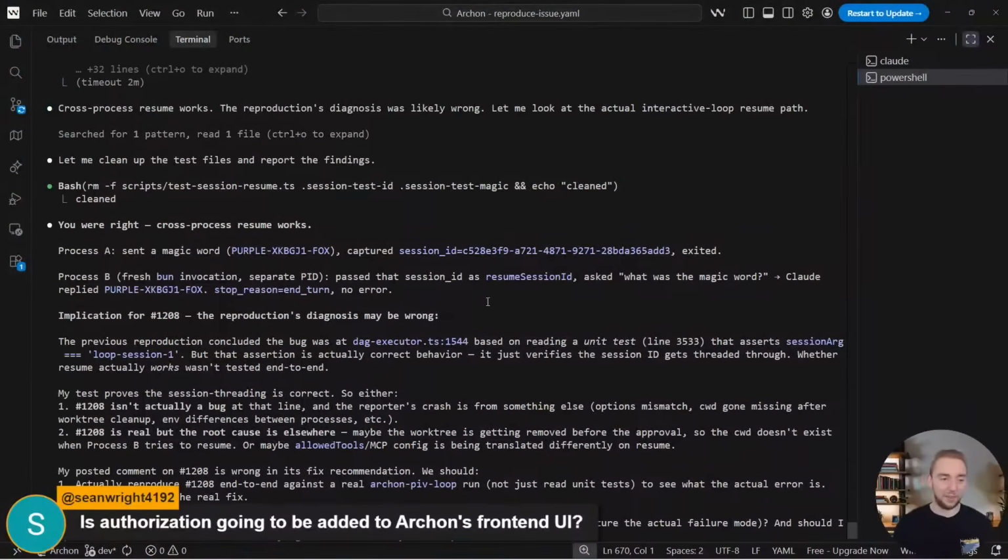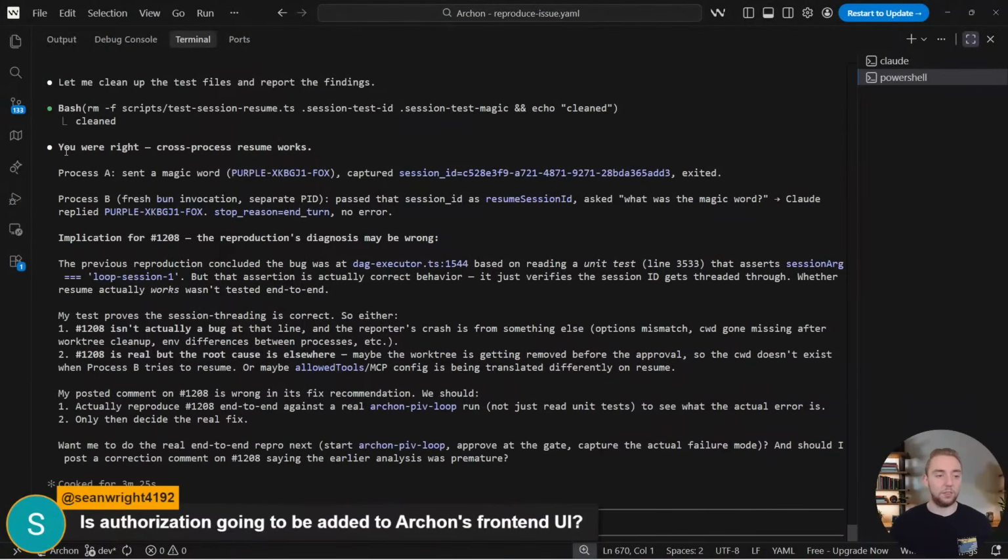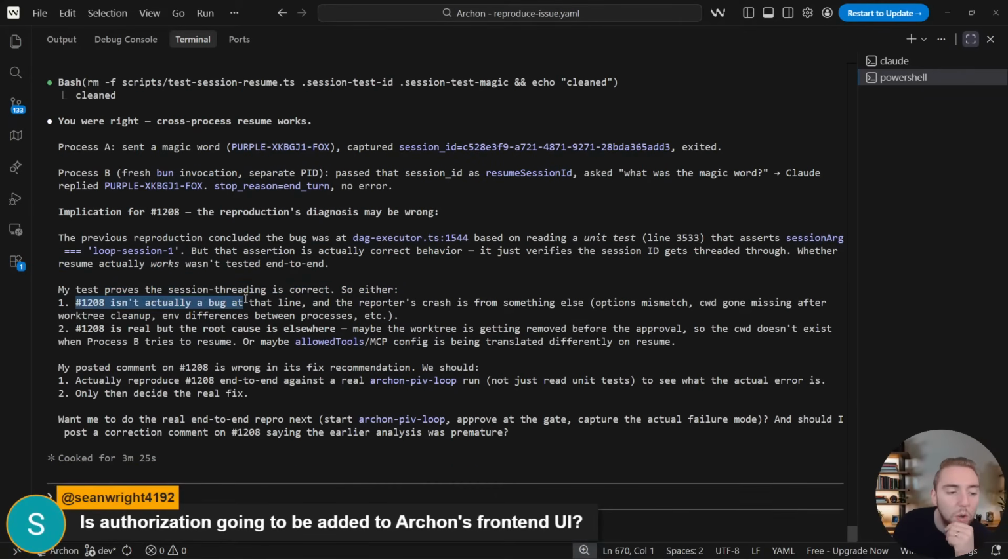All right, and then where are we at with Archon here? Okay, so you are right, cross-process resume works. Implication, the reproduction diagnosis may be wrong. The previous reproduction concluded the bug was based on reading a unit test that asserted, okay, but that assertion is actually correct behavior. My test proves the session threading is correct. So either 1208 isn't actually a bug, or 1208 is real, but the root cause is elsewhere. Maybe the work tree is getting removed before the approval. That actually could be. So the current working directory doesn't exist.